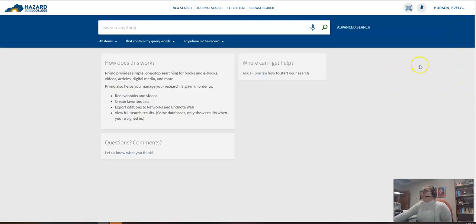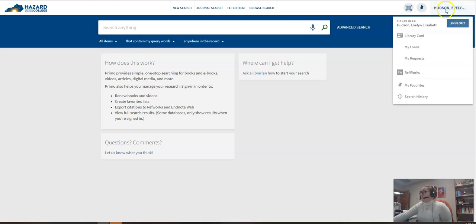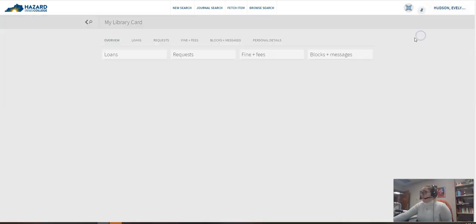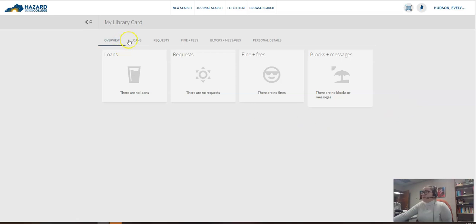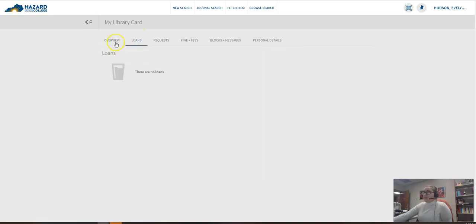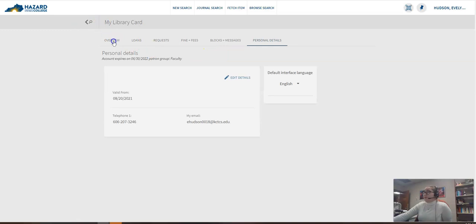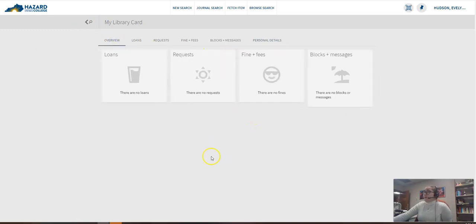Another neat feature if you make an account in Primo is that you can actually go in and see your library information. So if you've got anything checked out, you're going to be able to see it from there. Currently, we don't have the request feature activated, but you can still see your loans. You can see if you owe any fines or fees, if there's any blocks, and things like that. So you'll be able to collect that information, and it just gives you a little bit more control over your loans and such with the library.